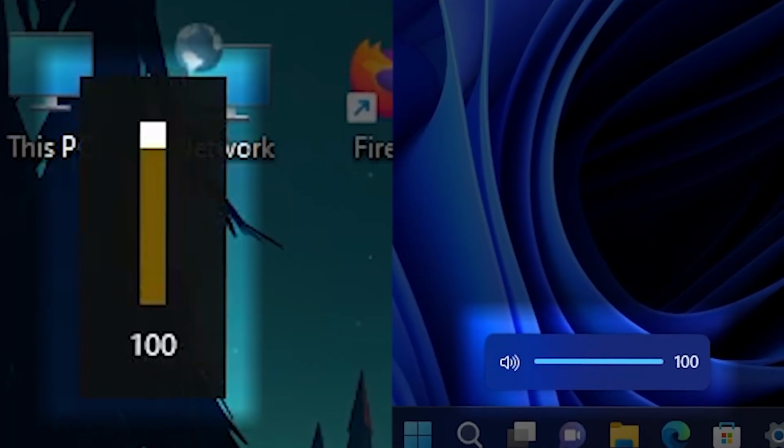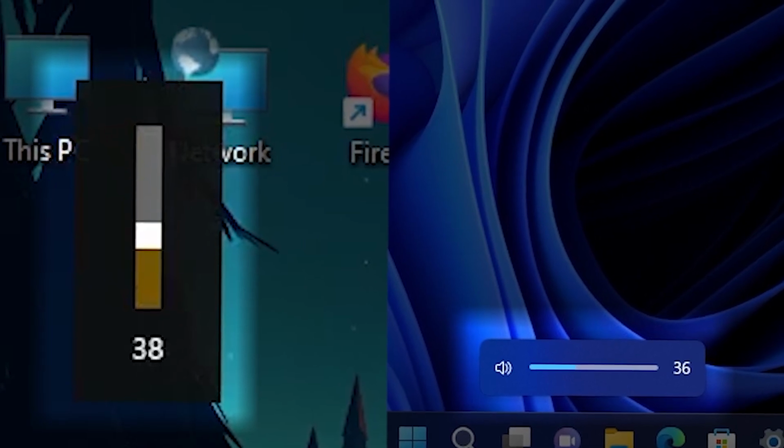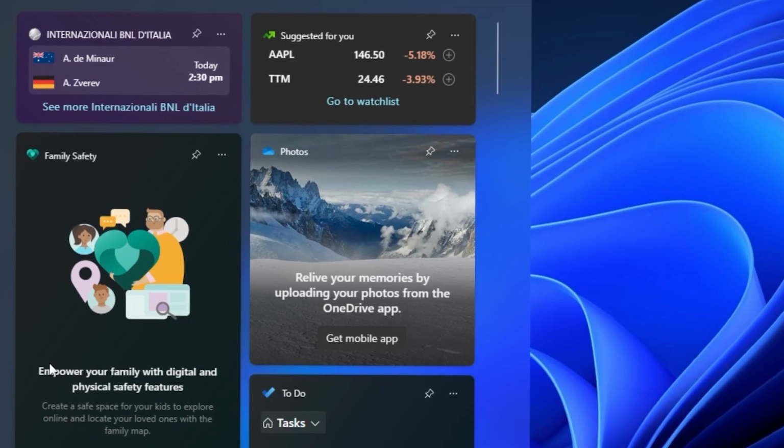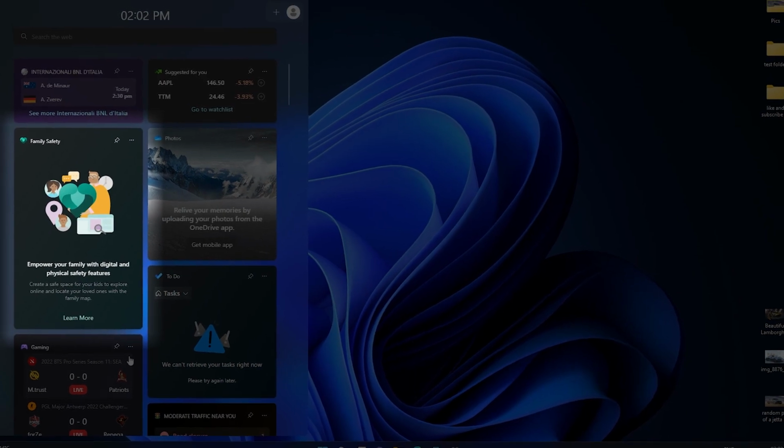Firstly, the watermark of the Insider Preview build is now gone, which makes the desktop look much cleaner. Next up, the volume rocker dialog has been redesigned to look more native to Windows 11. If you hover over the left corner of the taskbar, the widget panel will appear. The only big change here is that it now has Family Safety widgets to basically spy on your kid.